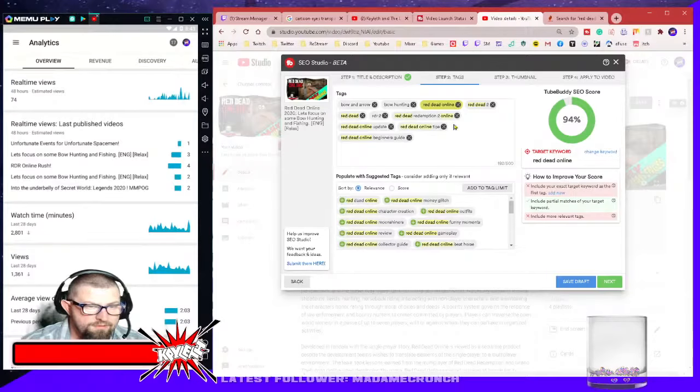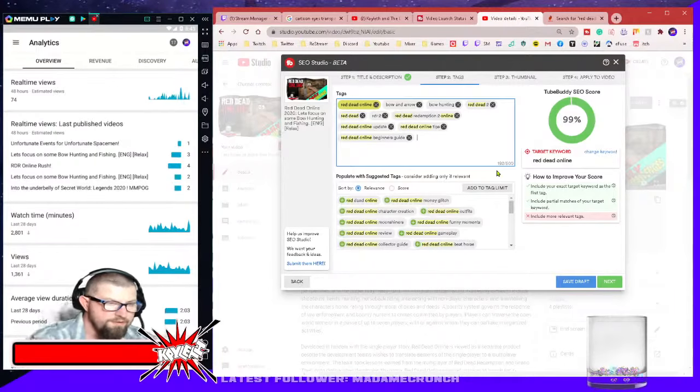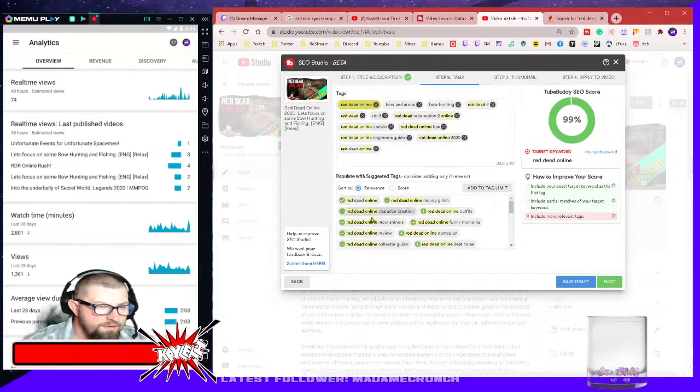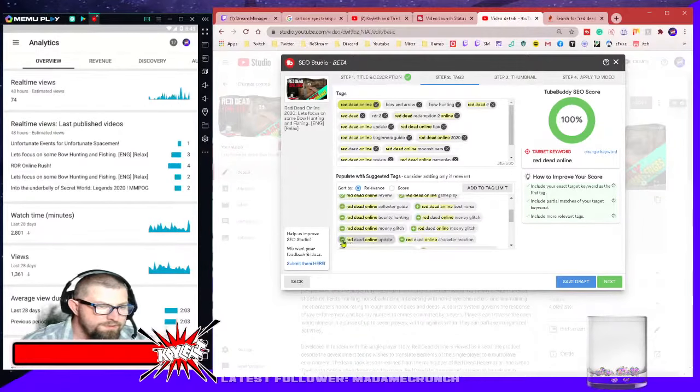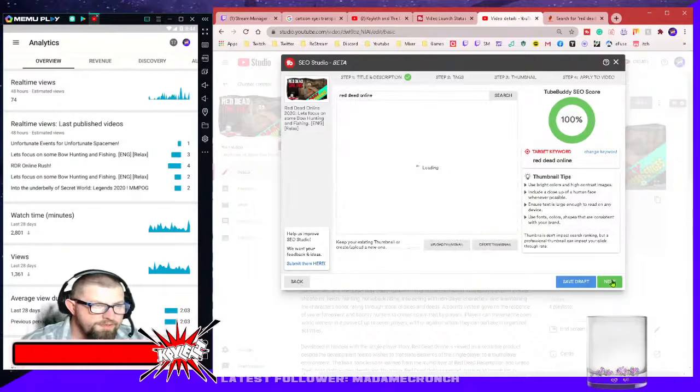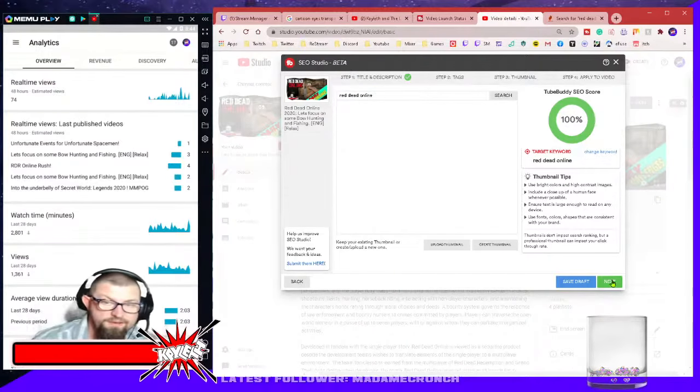Okay, include your target keyword as the first tag, add now. So there, done. So that's 99. Include more relevant tags. So Red Dead Online 2020, Red Dead Online, Red Dead Online character creator, moonshiners, review, gameplay. Red Dead Online update. Updates are always something people are looking to search for. Red Dead Online review. Misspelling a review. So this is 100% now, so we're going to go next. I don't want to over keyword something either. You can overdo it. So it says 100% now.